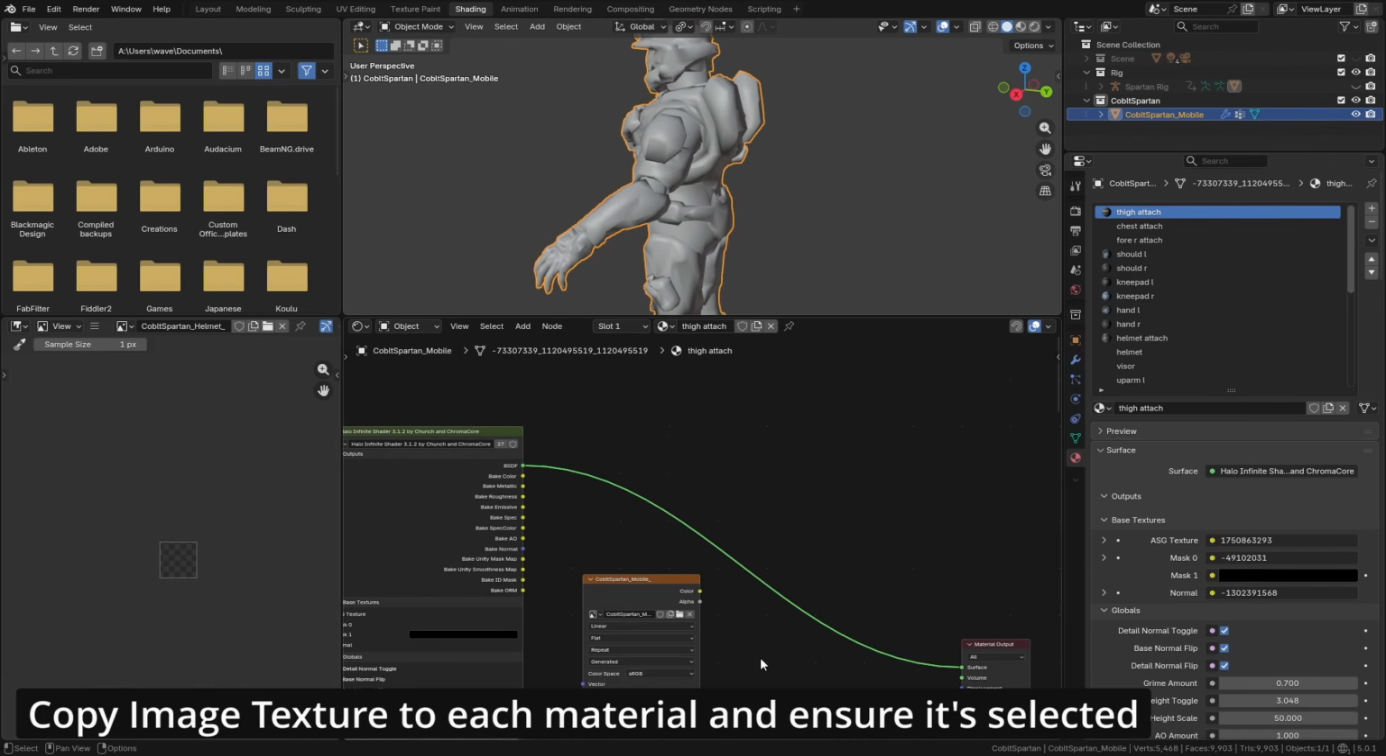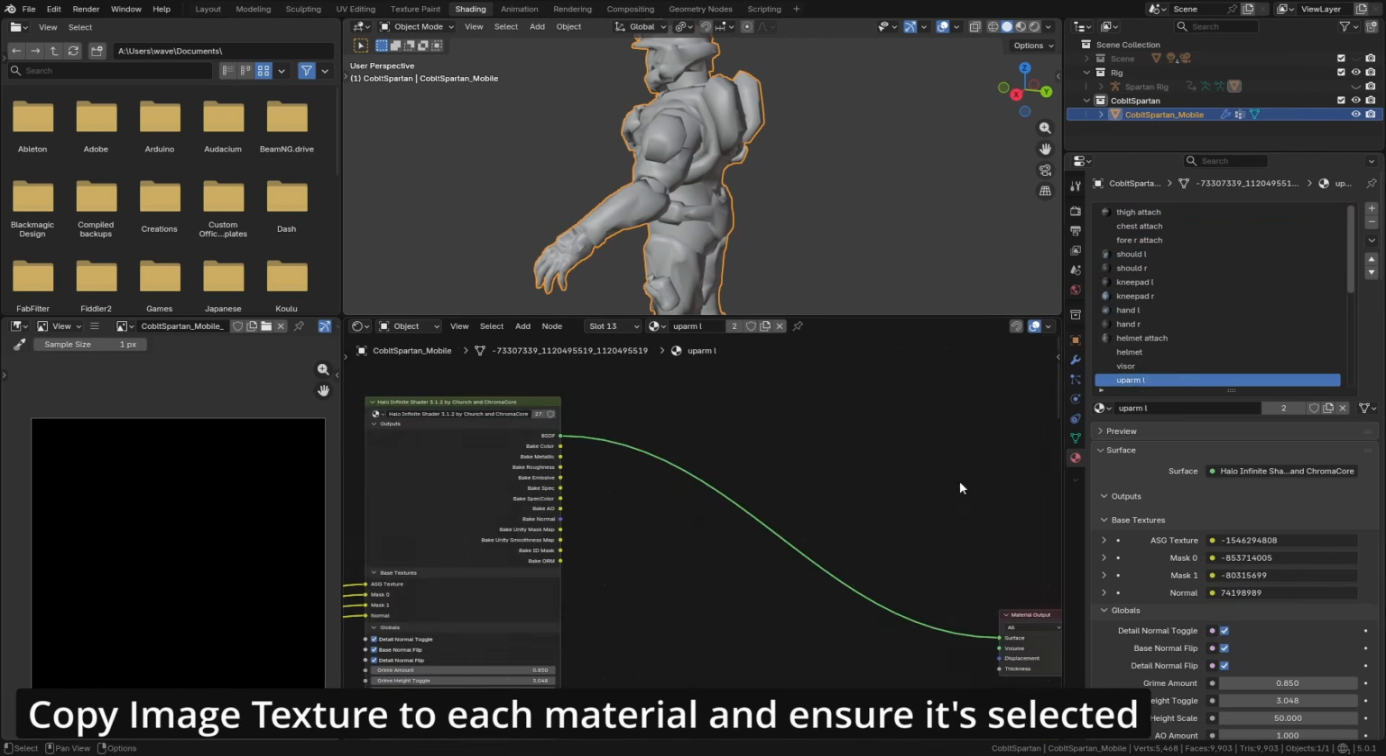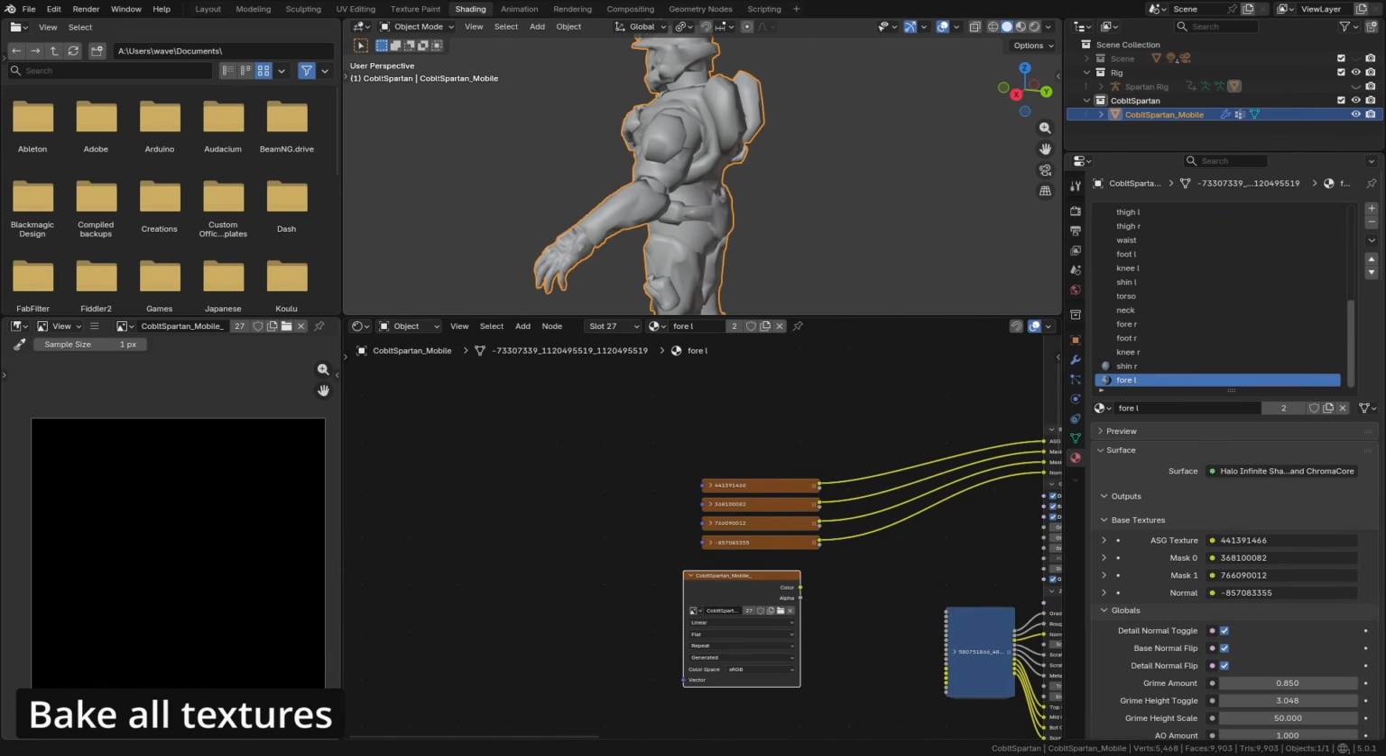Copy the image texture to every material in the mesh and ensure the image texture is the selected node in each material. At this point, bake all textures to this new 2K image texture. You can reference the PC texture baking process as it's the same.